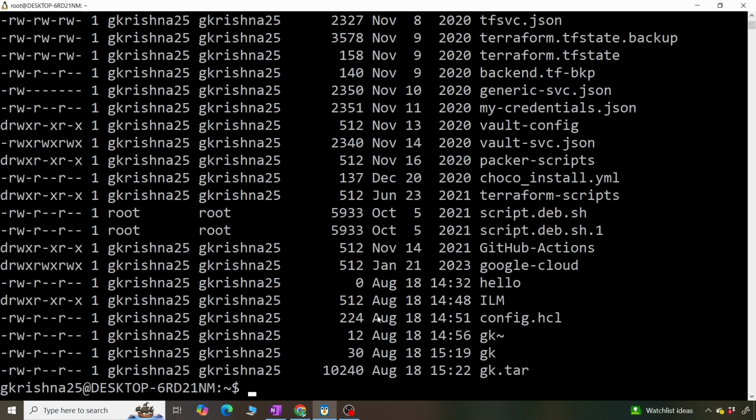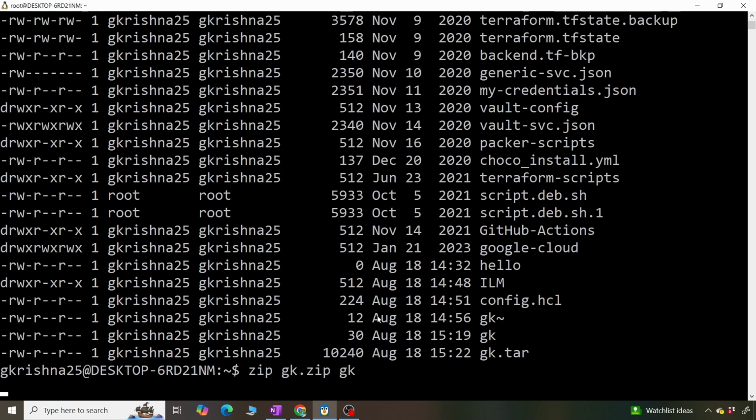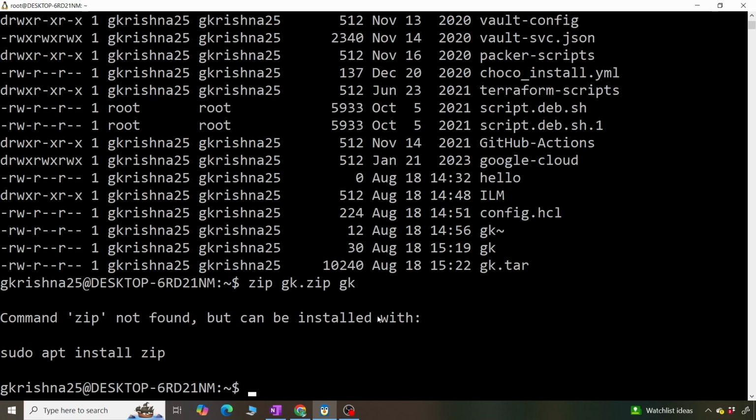Okay, if it is a zip, then you can type unzip to extract the file. For instance, if I type zip gk.zip and the file is gk, I do not have a zip here, but you got it. It's the same as tar. It's going to zip the file with the extension .zip.